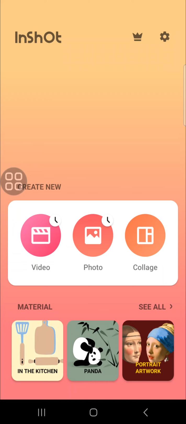In today's video, I'm going to show you how to create a green light effect on our photo using the InShot application. Okay, let's get into it.